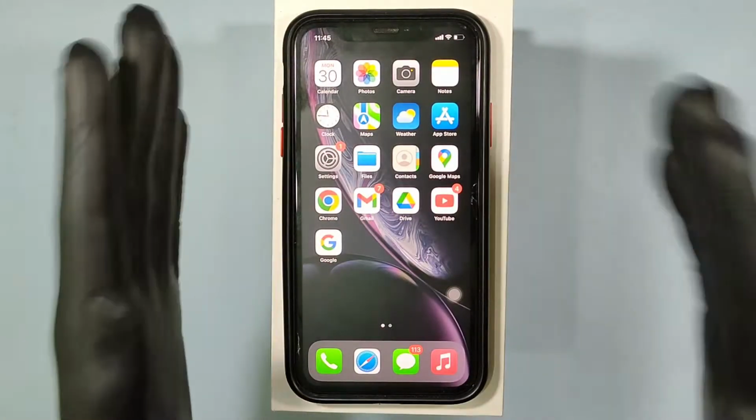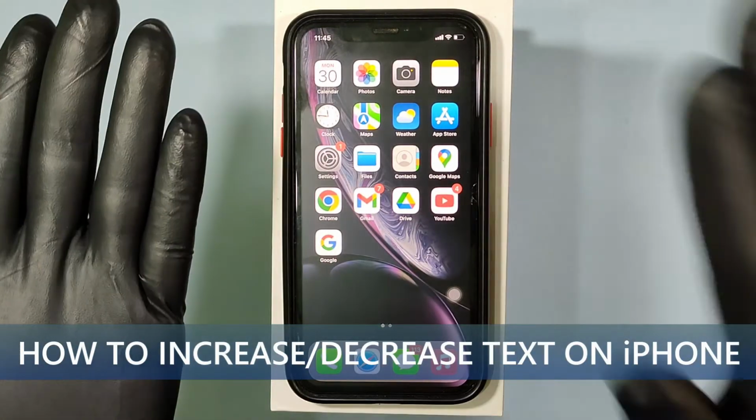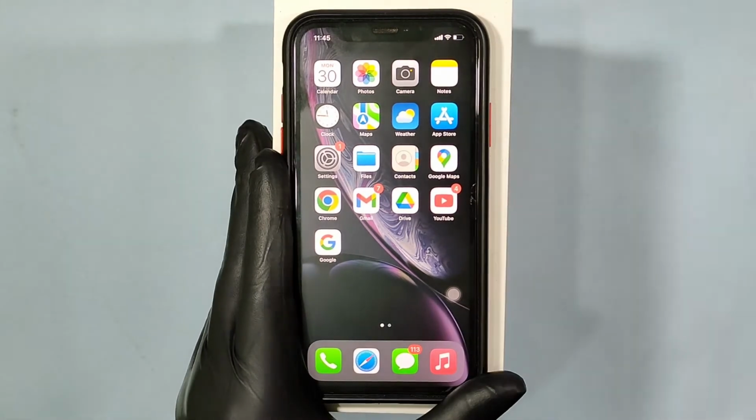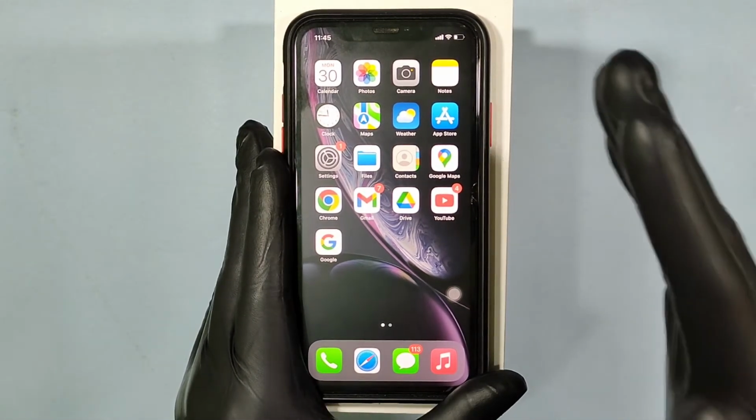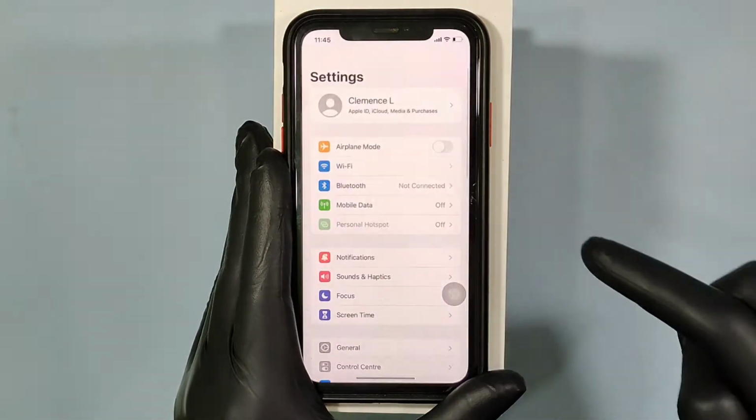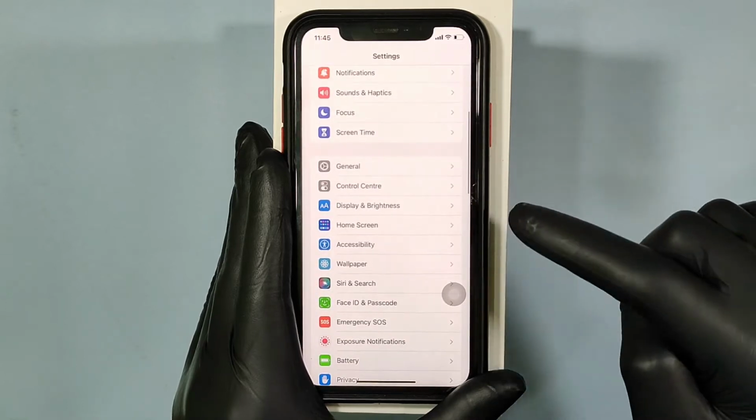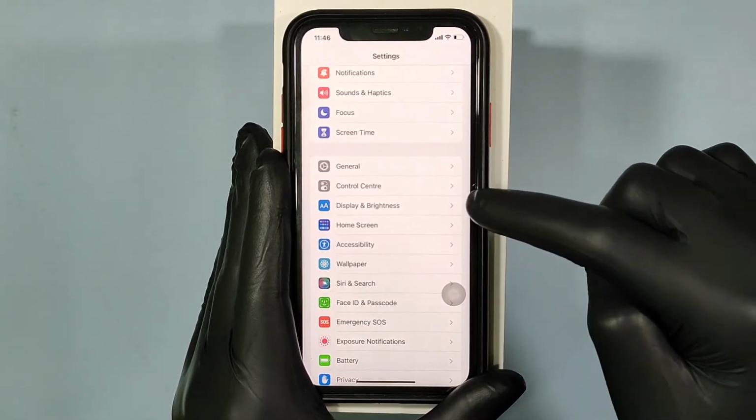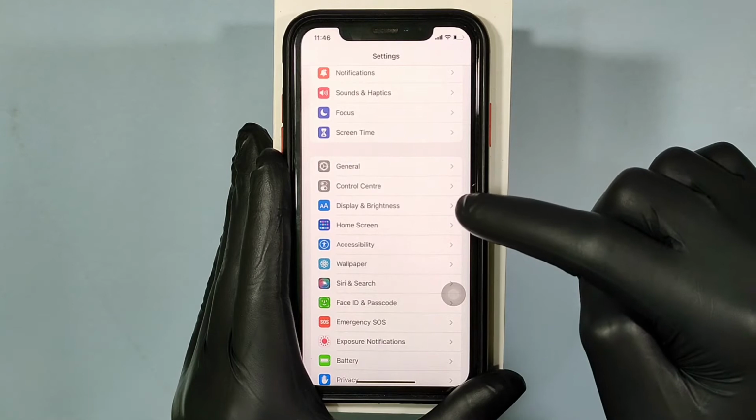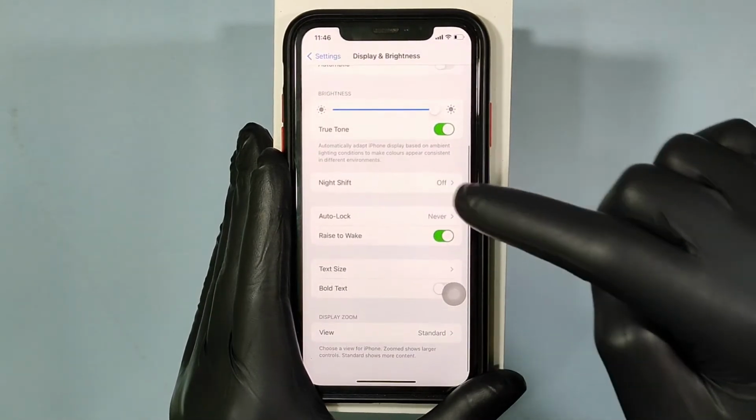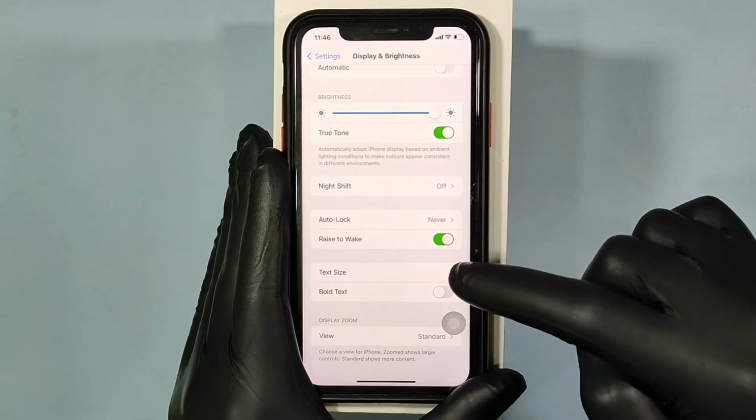This quick video is about how to increase and decrease the text size on any iPhone. Okay, let's see that. First, open the Settings app. Then scroll down a bit. Then you can see this option, Display and Brightness. Open that. Then scroll down to the end. Then tap Text Size.